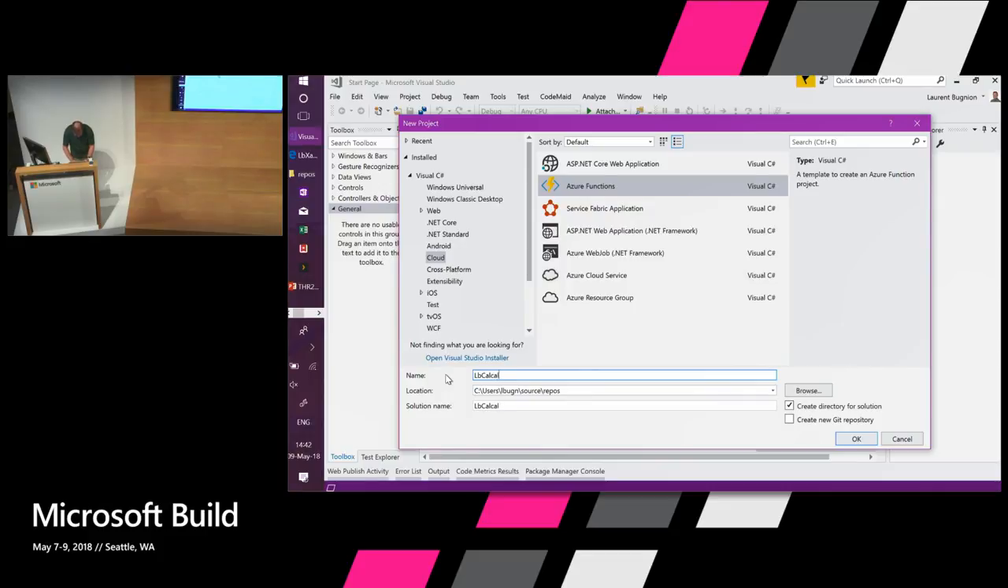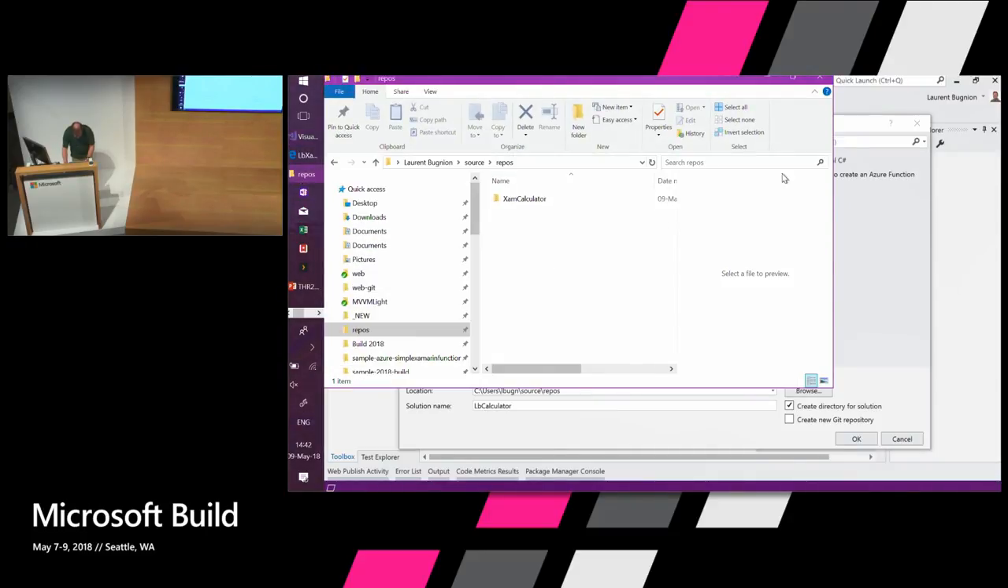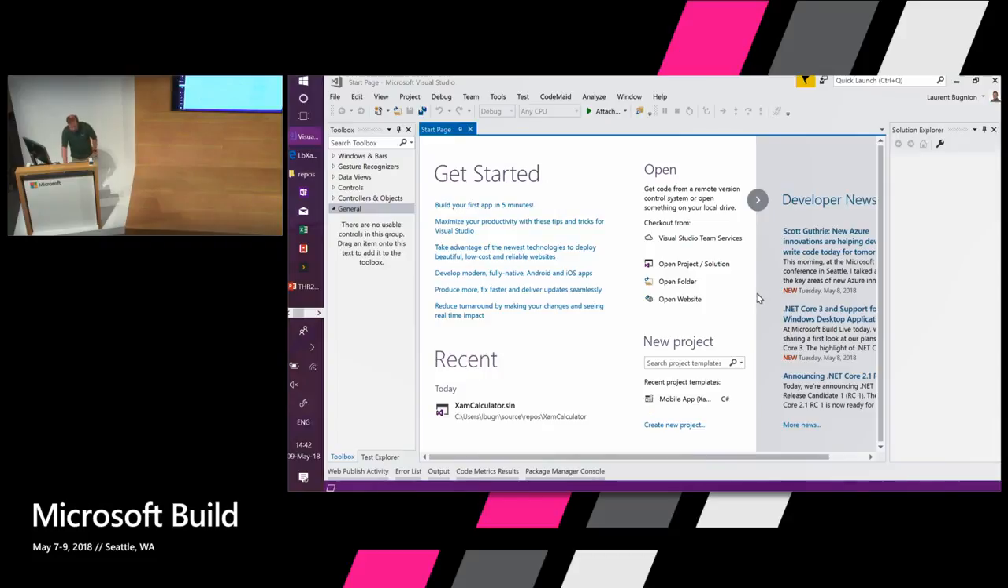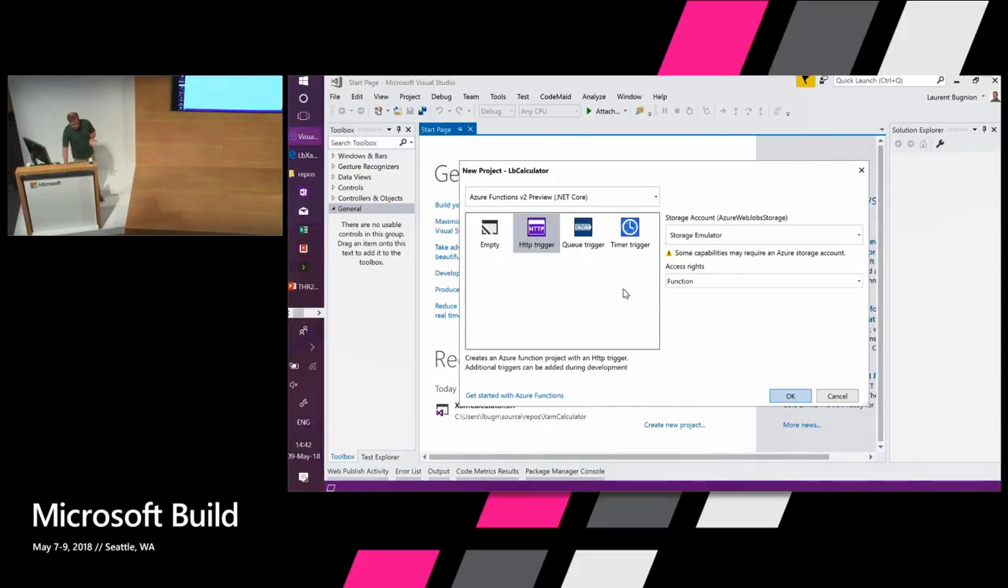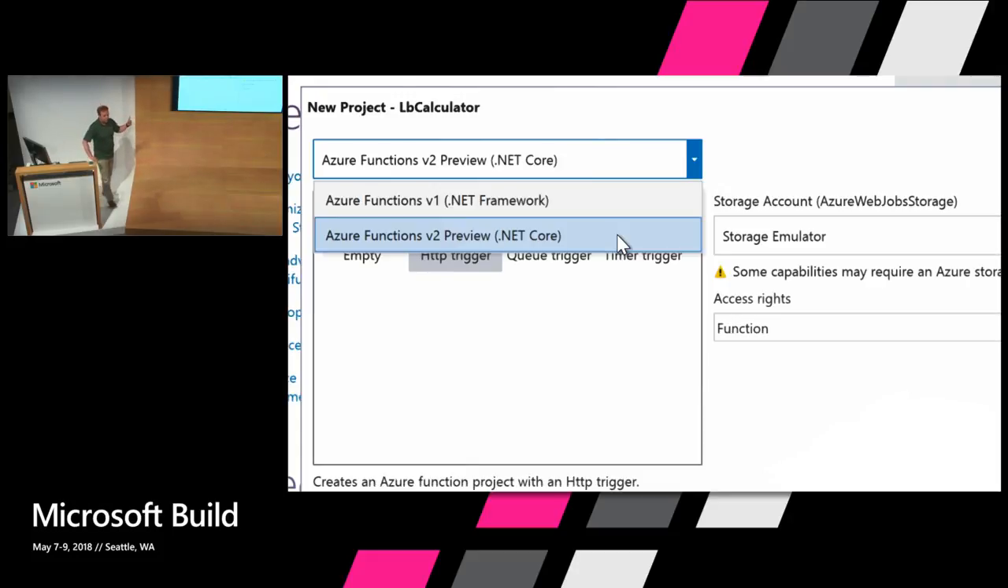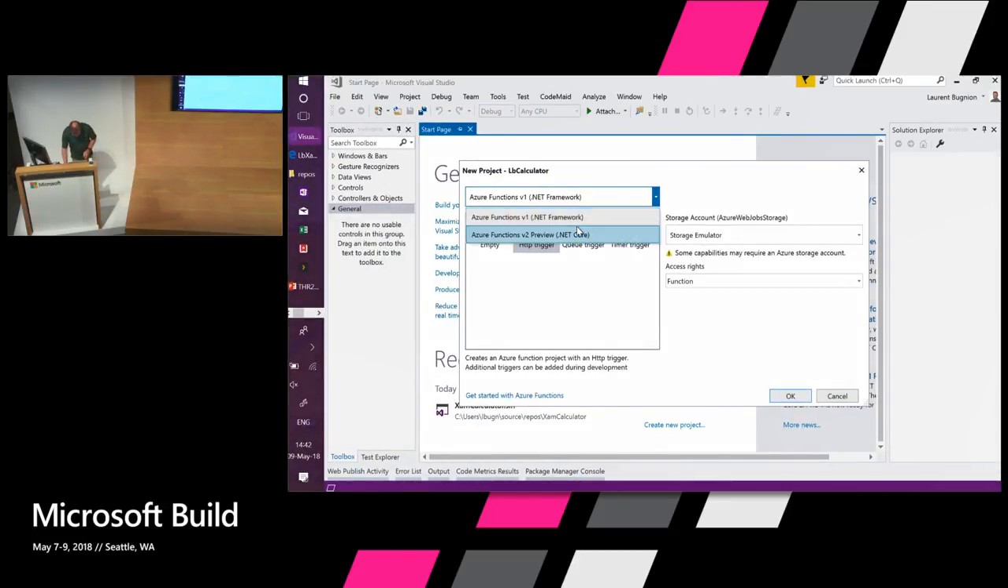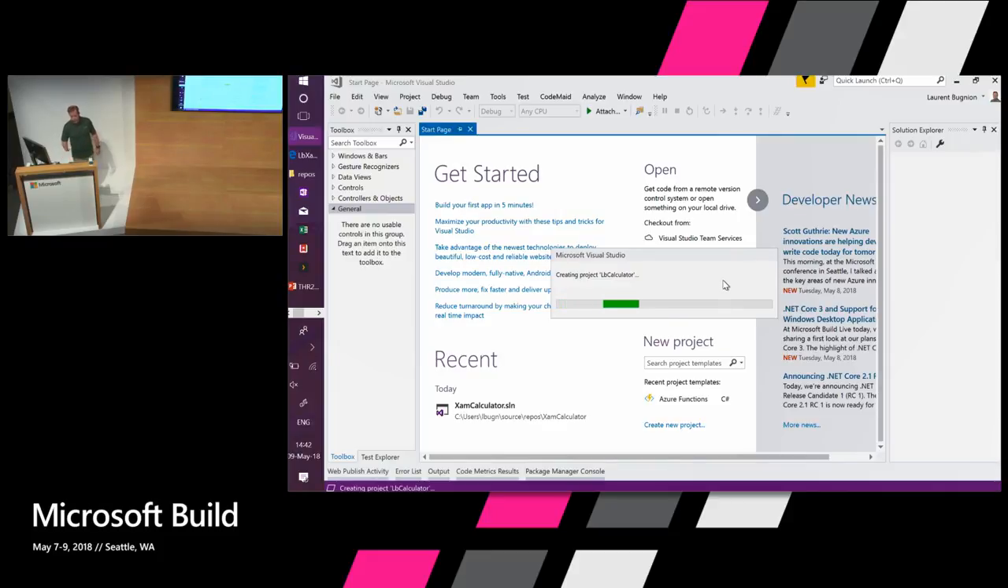For example, LB calculator. OK, I'm just going to check. No, that's correct. Yes. Here we go. And now it's going to create the function. I need to select an HTTP trigger. In that case, I'm going to take HTTP trigger. And by the way, notice that I'm choosing here version 2. So this is a .NET Core runtime, which means that I can also deploy my function on Windows or on Linux if I want. Voila. And then after that, this particular function doesn't need any storage. But if I wanted to, I could also have a storage account, for example, for a database, etc. I'm going to say OK. It's going to create the function for me.